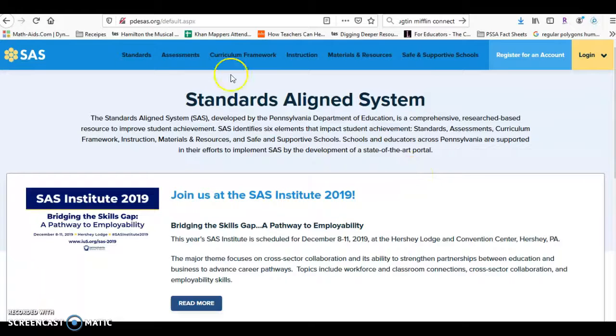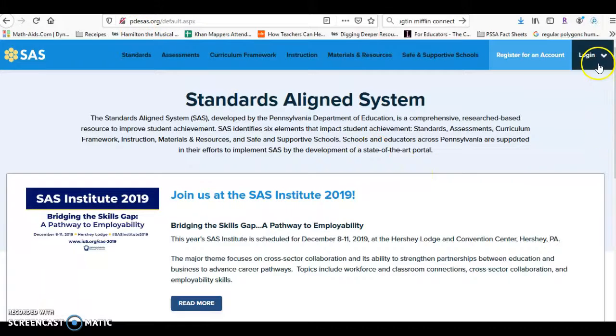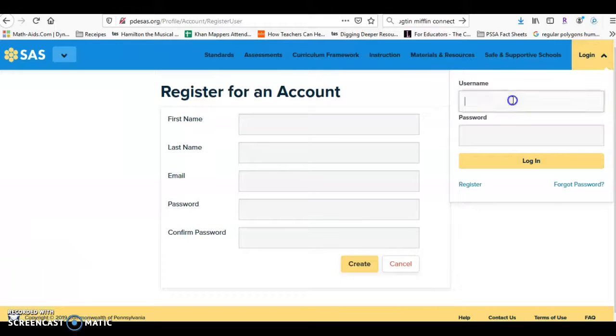Here's another place to go for stuff. PDESAS.org. I stumbled across this today. You can register for an account. Once you register, you can log in.